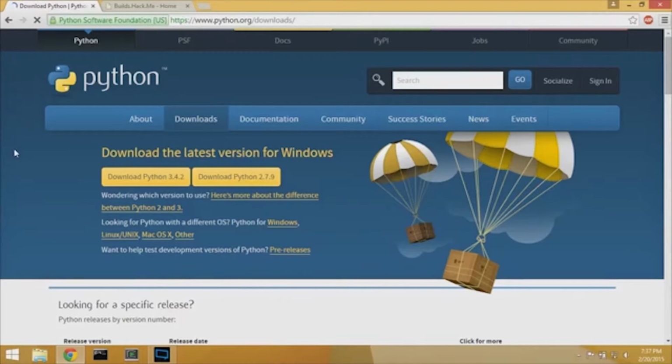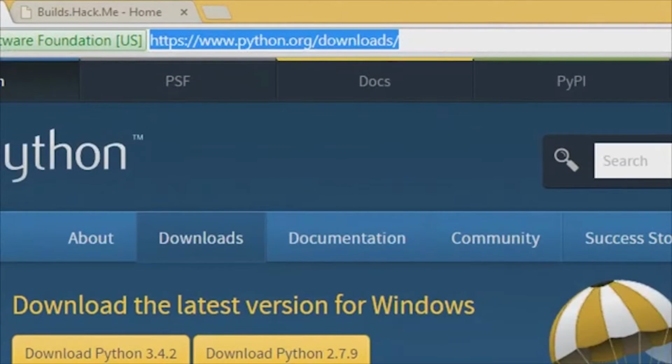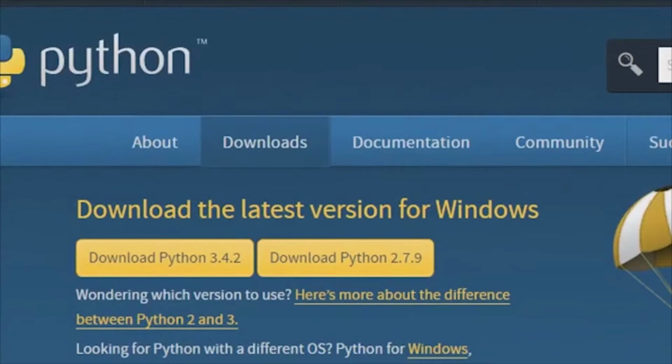The first step is to get Python. Now, you might already have Python on your system, so you can skip this step if you already have Python, but for those of you who don't have Python installed, you can go to python.org/downloads, and there are two versions of Python to download, Python 3.4.2 or Python 2.7.9. You can choose either of the two, but I'll use Python 3.4.2 on my machine, and you can follow along if you want to use Python 3.4.2.